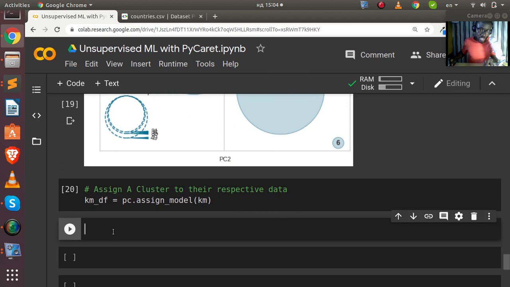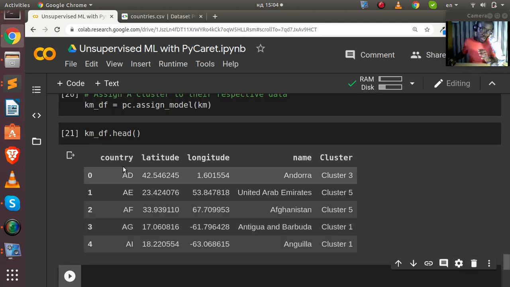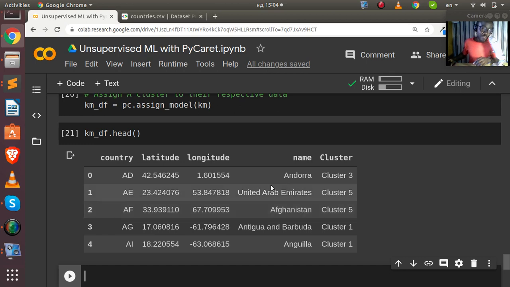Then now I can check it out. So if I go back to this km_df.head, which is going to generate all the same data that we used, right? Wow, very interesting. Countries, latitude, longitude, then the individual clusters. So you can see that United Arab Emirates and Afghanistan belong to the same cluster, which makes sense because they are actually in Asia. They are on the same continent. Very, very cool and very nice.